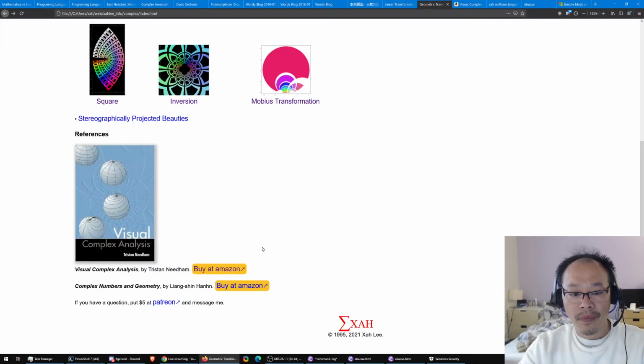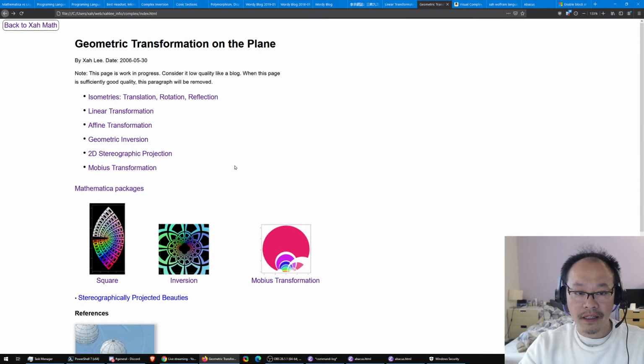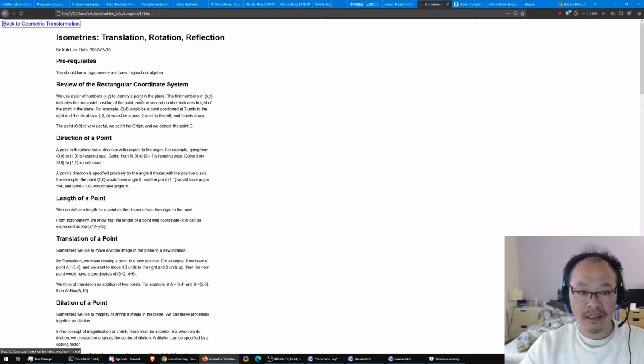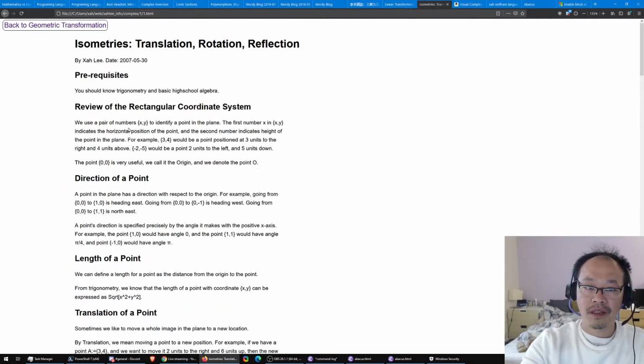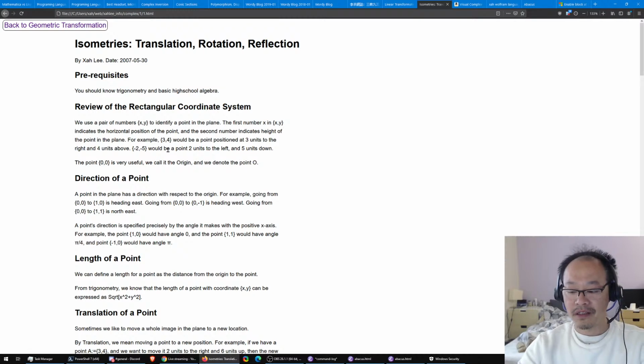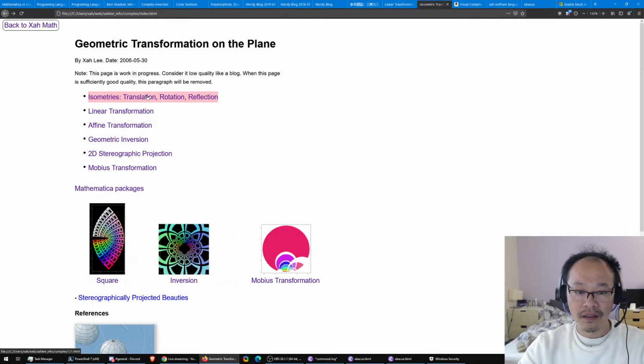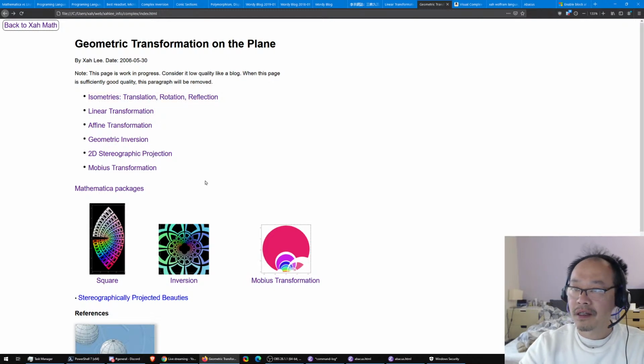Anyway, complex analysis, fascinating topic, and isometries, one of the most interesting topics in geometry. It's all connected to group theory, to symmetry theory, and lots of things.